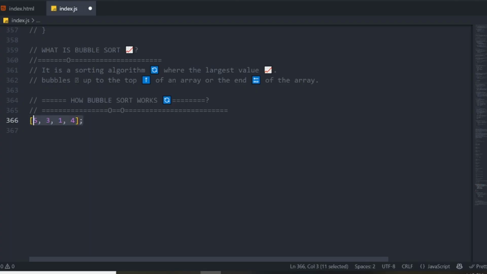In this case, we'll just copy and paste here. Then 5 will take the place of 3, and 3 will take the place of 5. Then we move to the next pair and repeat the same process.